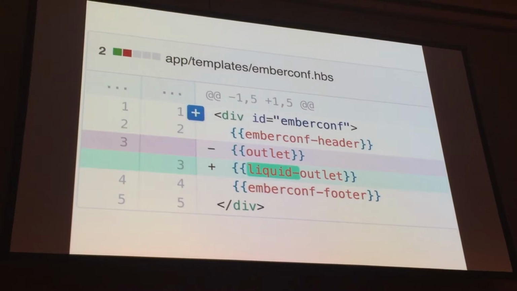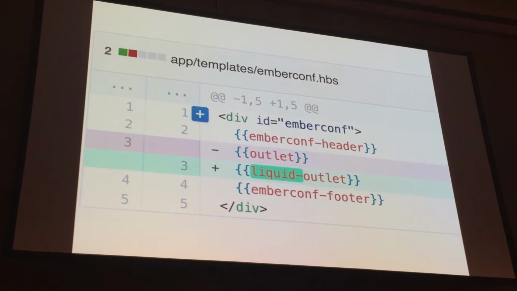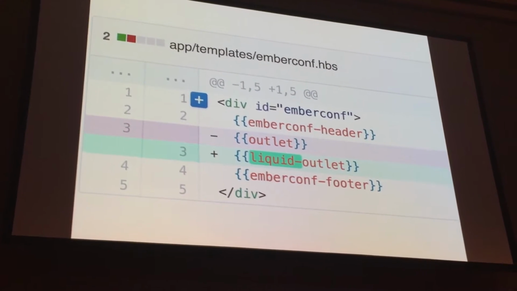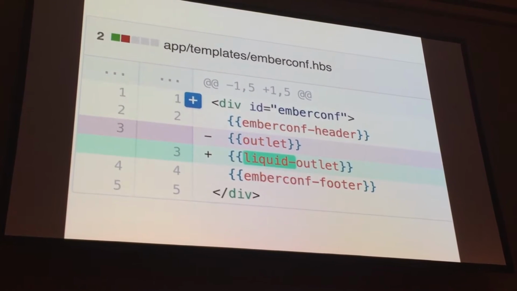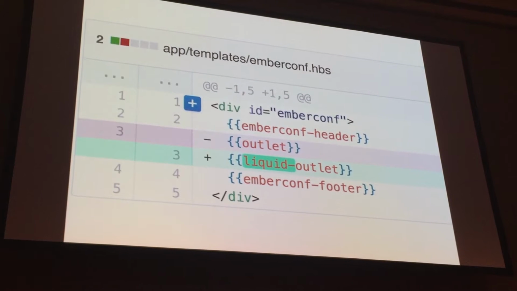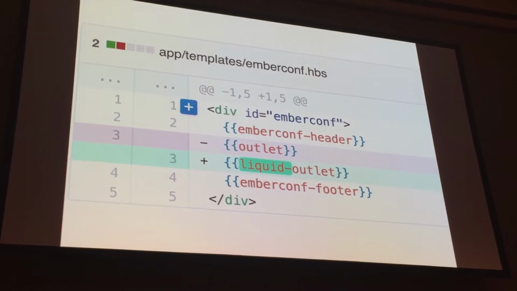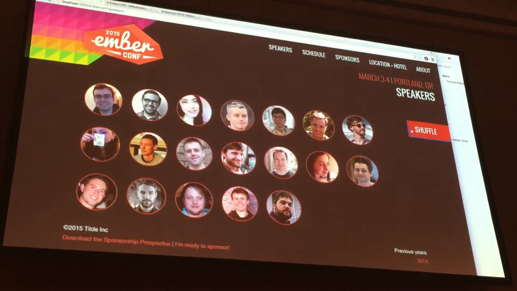So the first thing I'm going to do is, this is my top level route template, called emberconf.hbs. And I had an outlet before, between a header and a footer component. This is just the stuff I copied off the website, right? I made an outlet. I'm switching it to a liquid outlet. That comes from the library. And that's not going to change any of my behavior yet. Well, it's going to do one subtle thing. Let's take a look, see if you notice.